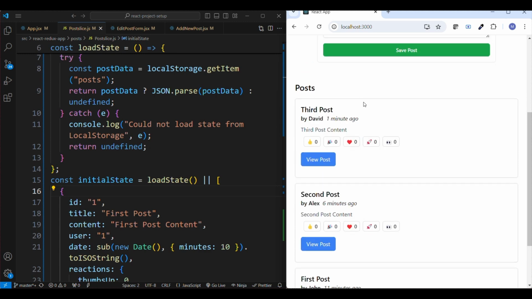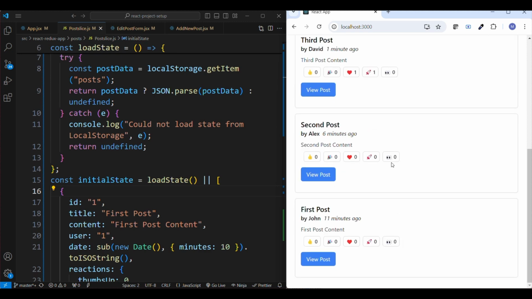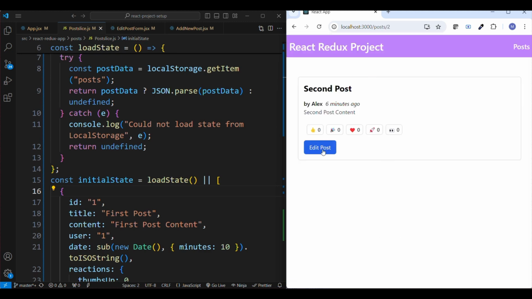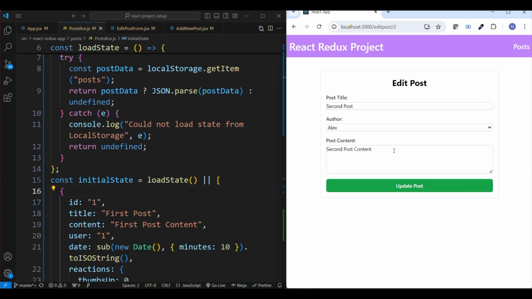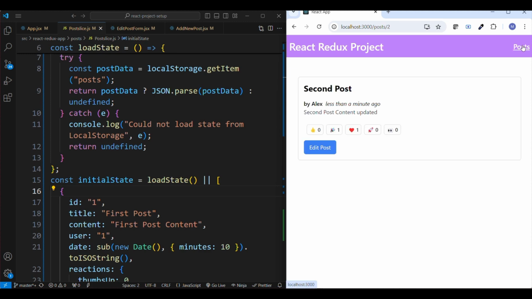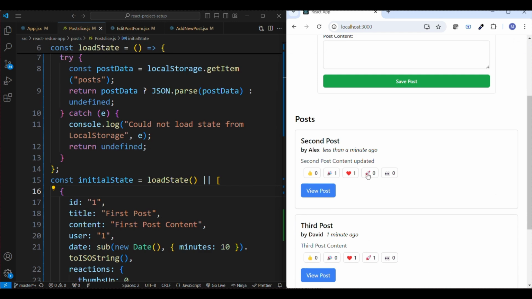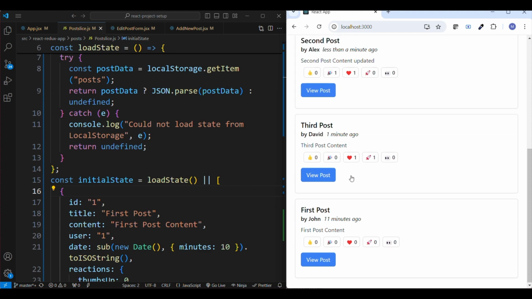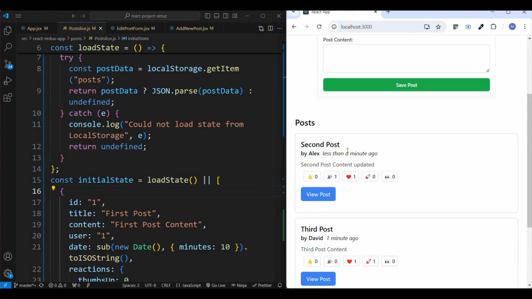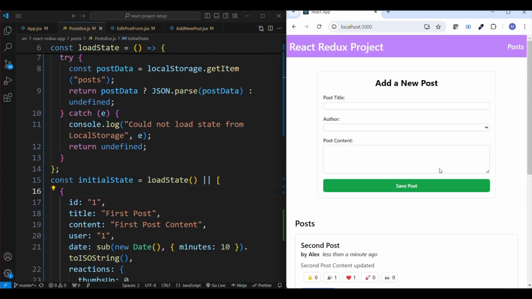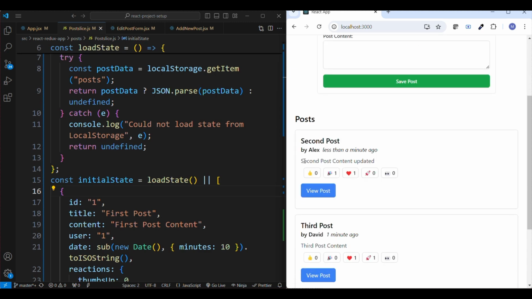Let me add some reactions here and then go to view post and add here some reactions and then update some data here and then save, update and then save. Go to post. See here, now we are able to see reactions and then we even updated our second post. Okay, now let me refresh and then see whether the data persists or not. Let me refresh. See here, the data still persists.